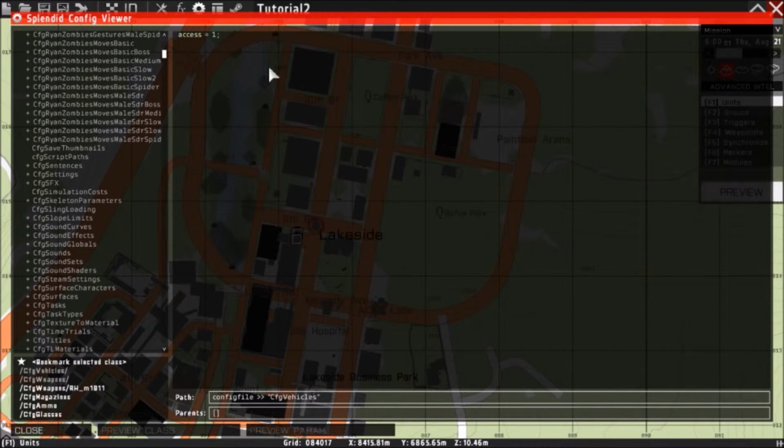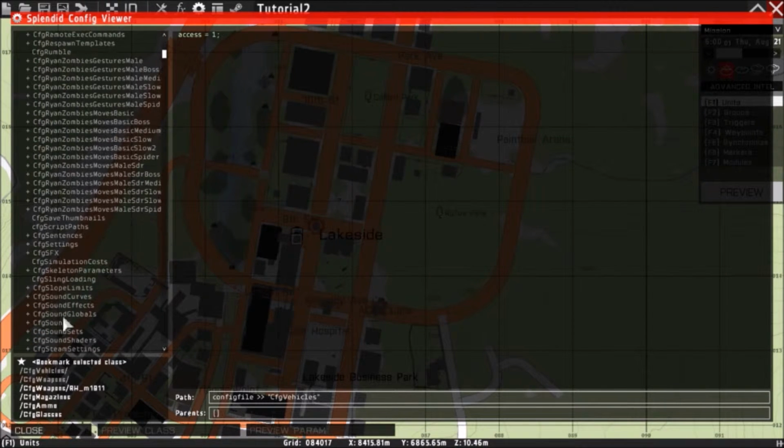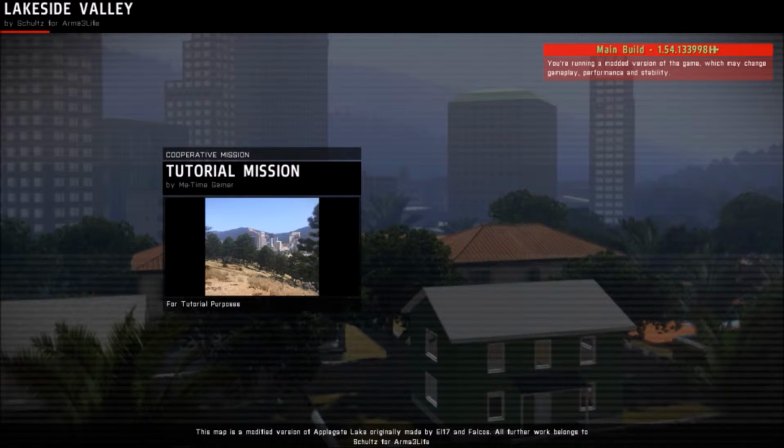Alright, so in config viewer it opens up this, so every configuration file, and right here we have bookmarks. The ones in white I added, but usually you should have vehicle and weapons, which we're gonna need. But we also need magazine, ammo, and glasses. So what we'll do is we'll go to weapon, because that's the really basic one. I'll just show you guys.